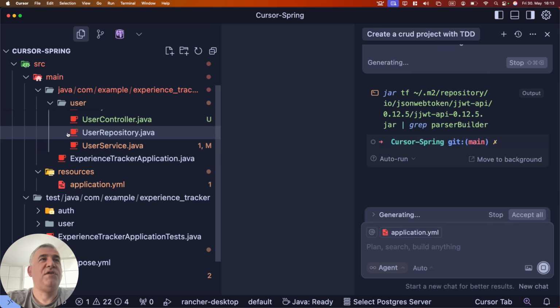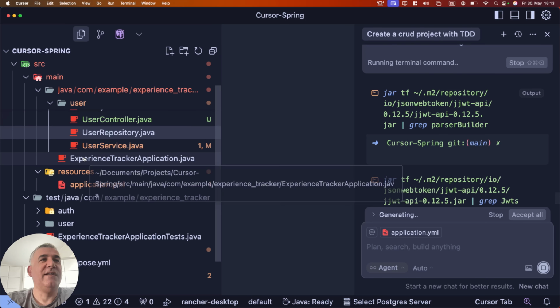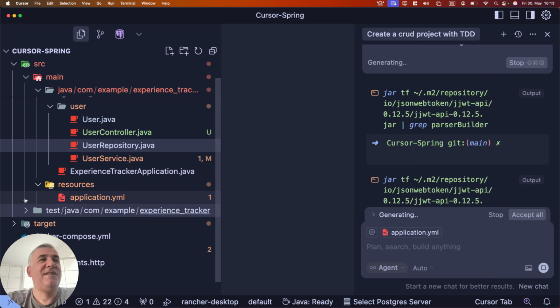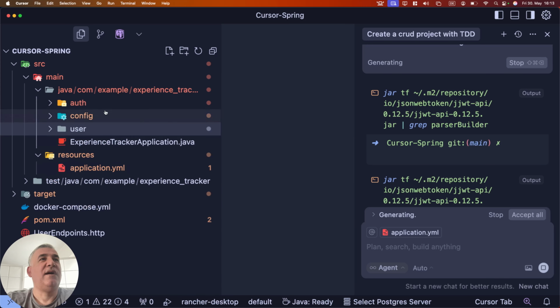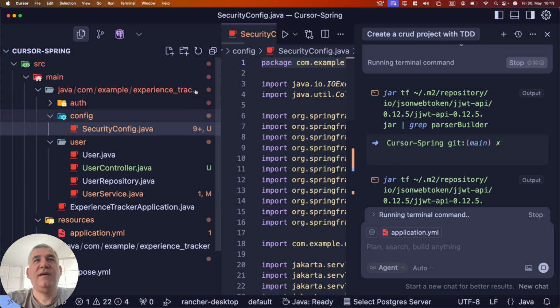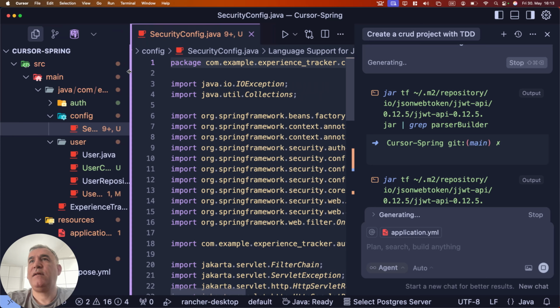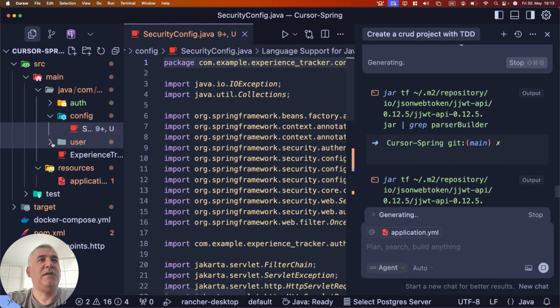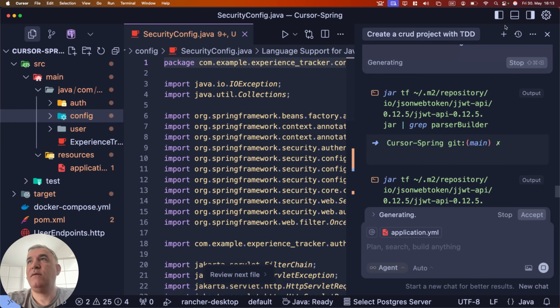We don't even have a config folder here. We have just resource and the user. Ah, no, I saw the config. Sorry. Maybe it made it now or sooner. I'm not sure.